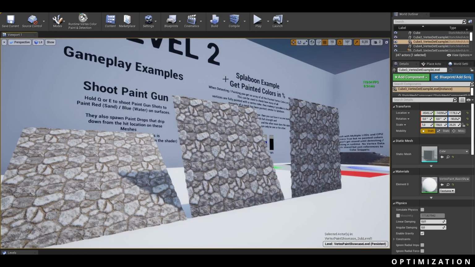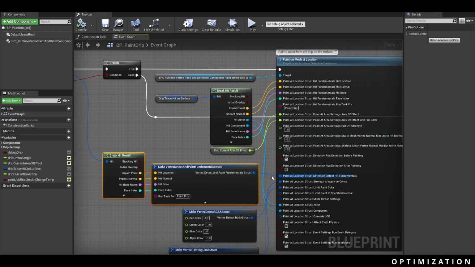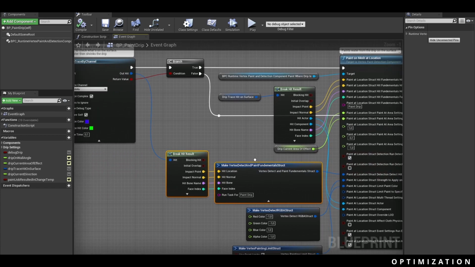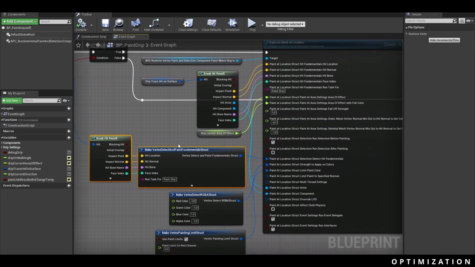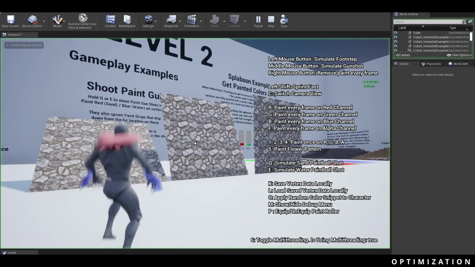Another way to optimize is if you're painting at location and want to detect at the same time. Then you can choose on the Paint at Location node to detect before or after the paint at location is run, which saves a lot of performance since you only have to loop through the vertices once instead of twice, and only add one task to the task queue instead of two.